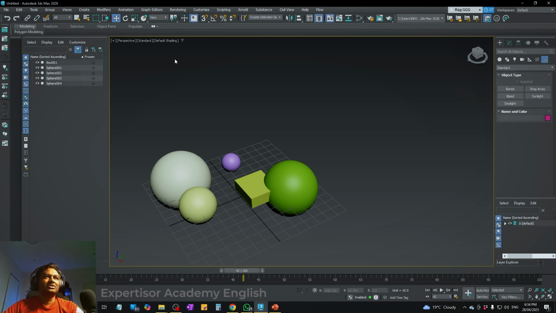Okay, so this is the introduction to 3ds Max, and we will get deeper as we go.